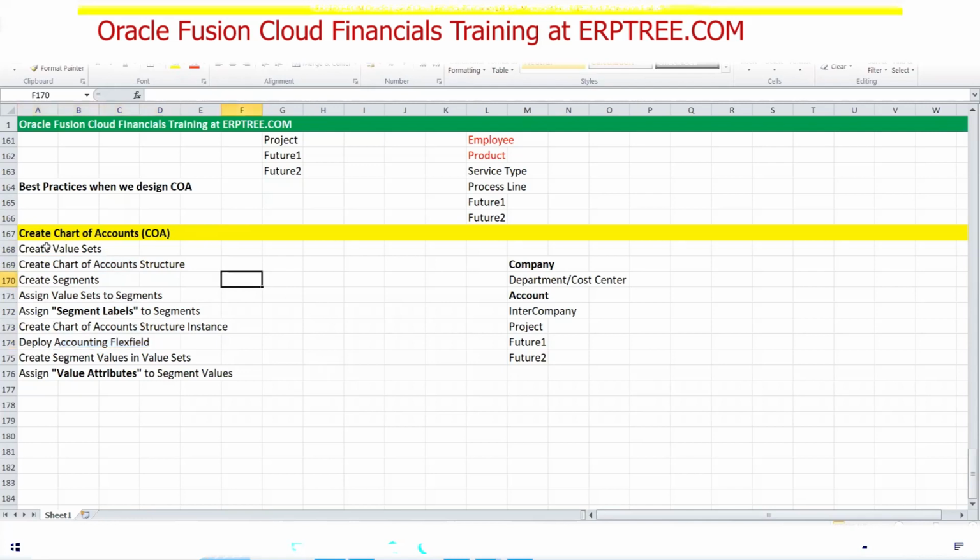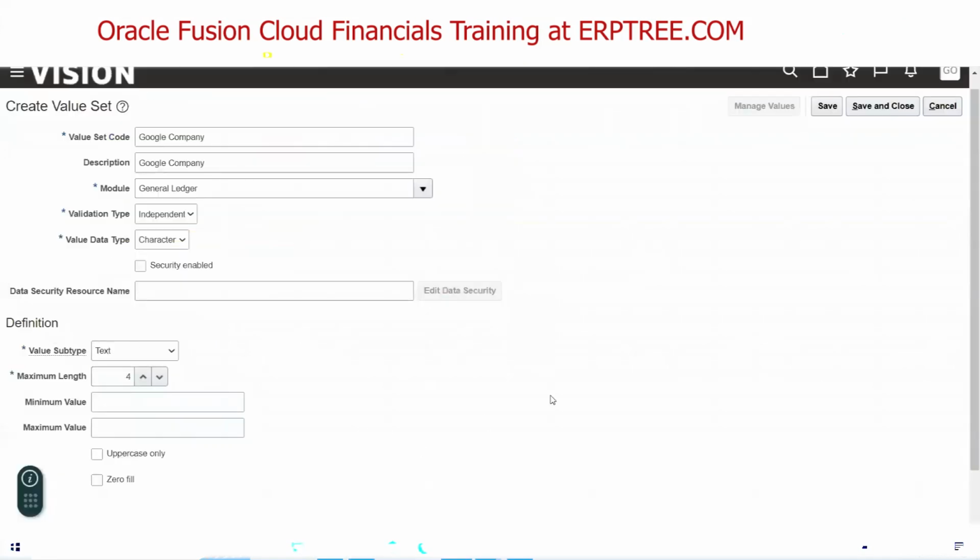So what is that also? I'll explain when you create the values in the value sets. This is how you can create the value set for any segment. Any questions here from anyone, please?